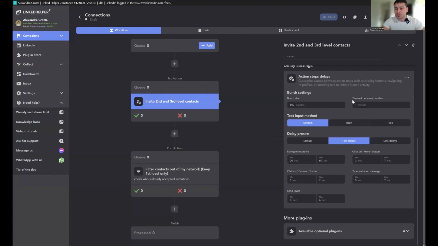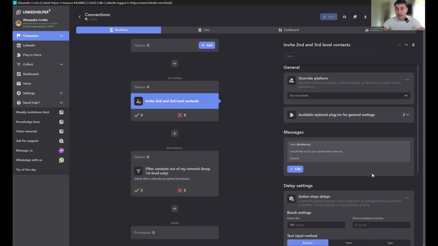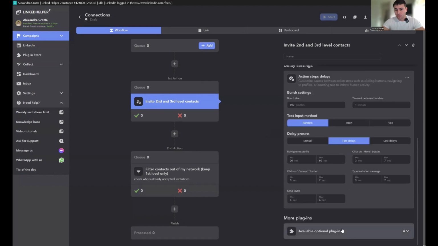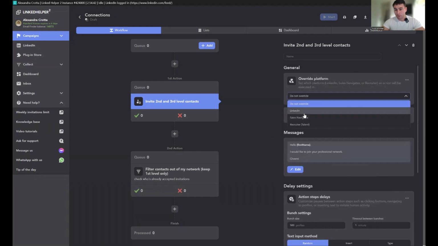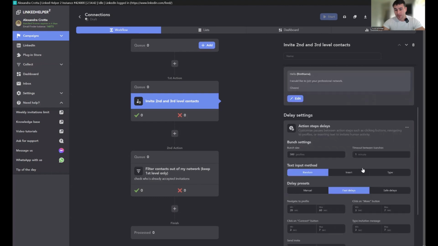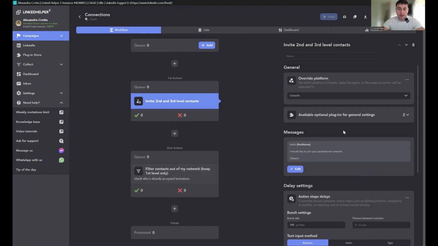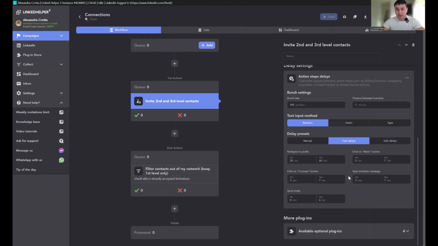So what you want to do is just don't go manual and then do like 2 seconds, because you're going to run into the risk of having it banned or restricted because too many actions at the same time can lead to problems. So keep it at fast delays, or if you want to be super safe, you can do safe delays, but fast delays is usually what I use. Random is good as well. So either insert or type. And then make sure the override is on LinkedIn, right? Once that's done, you're basically good there. And that's basically it with that.